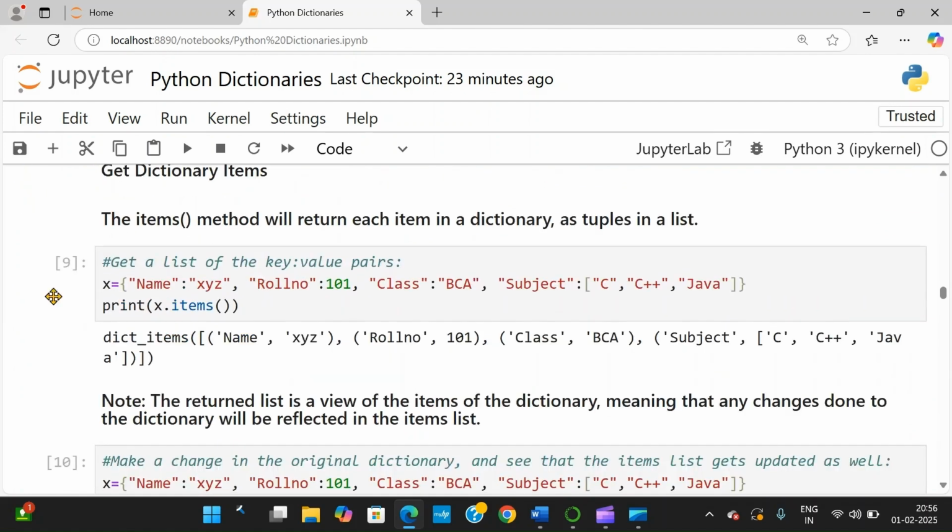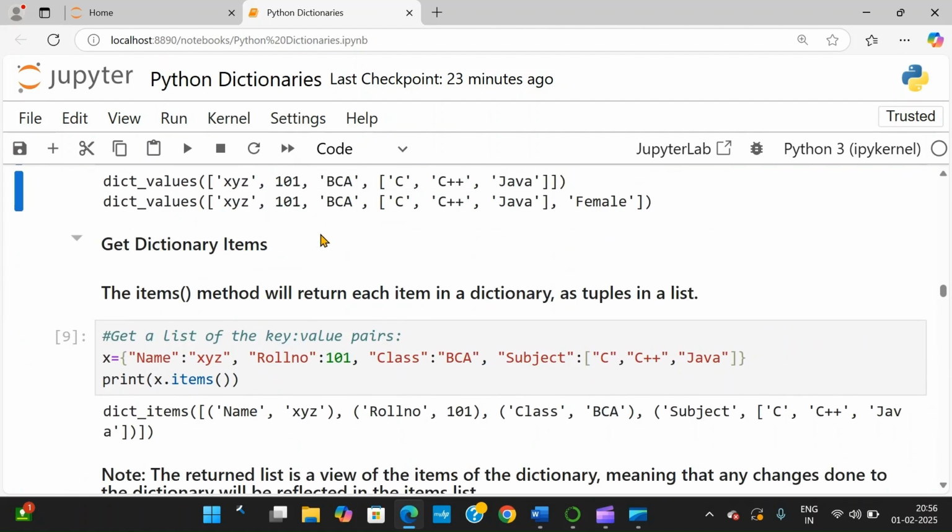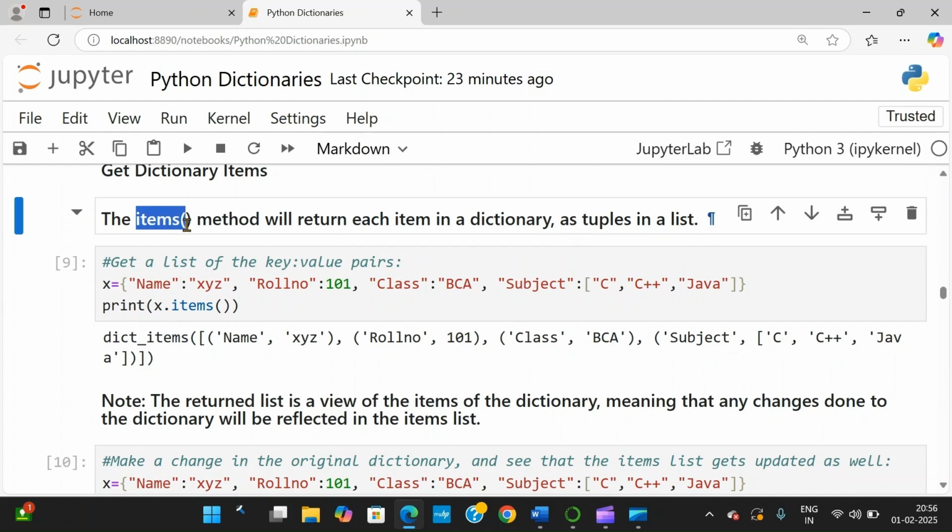Now, if at all you want to retrieve both the key and value pair, because till now we have seen the keys method only for keys, and the values method only for retrieving values, but I want both key and value to be extracted through a method. So we have a method called items. The items method will return each item in a dictionary as tuples in a list.